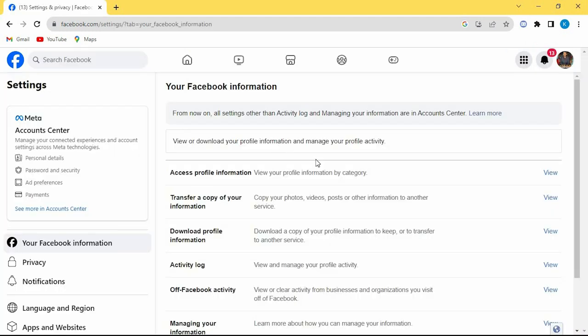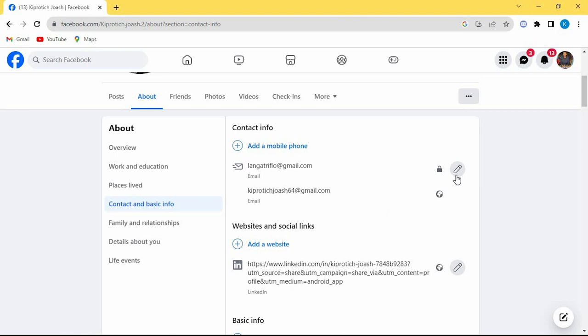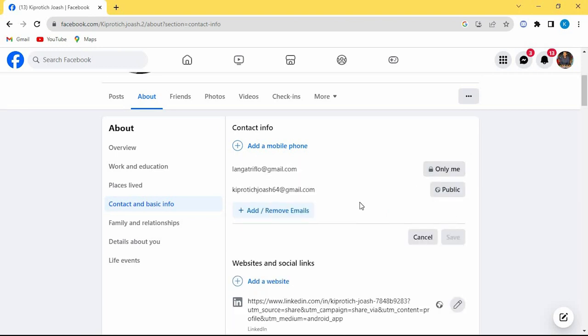This will open this new page. We have View here besides Access Your Profile Information. Just tap on it. On the left side of the screen, click on Personal Information. Tap on this pen icon besides your current email.